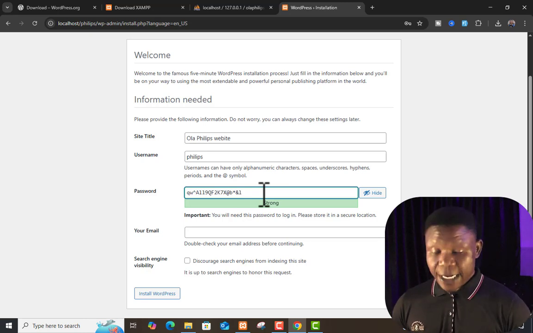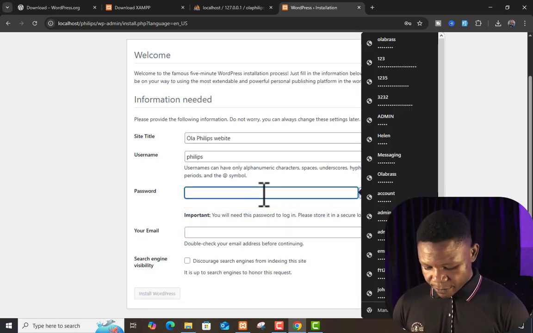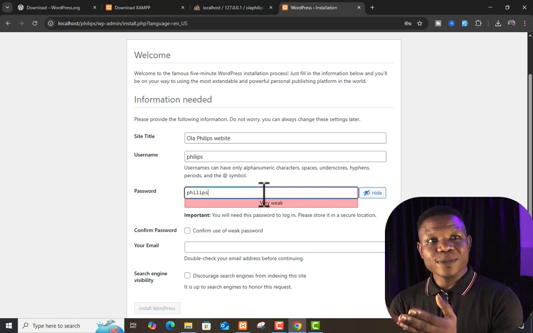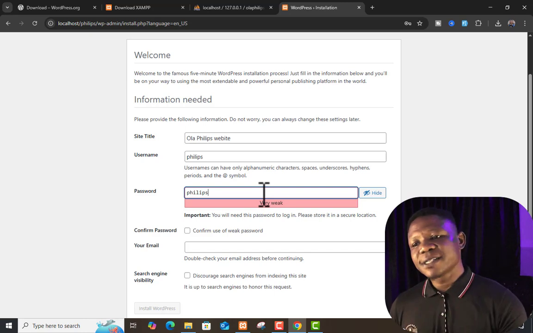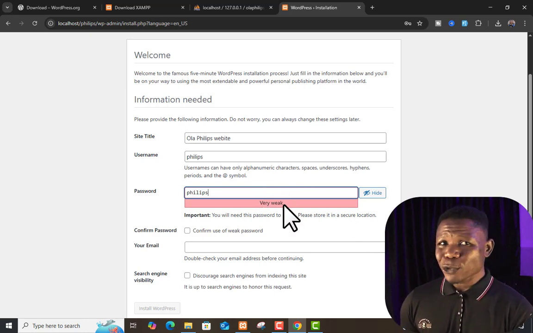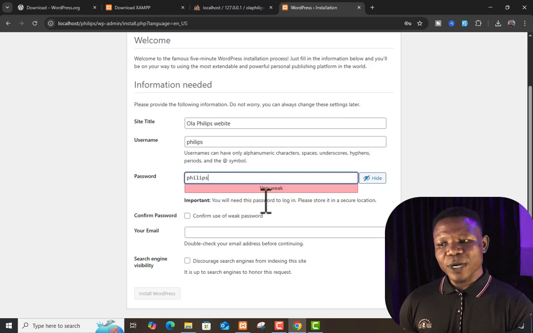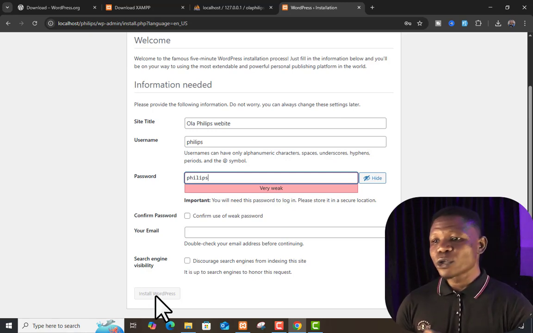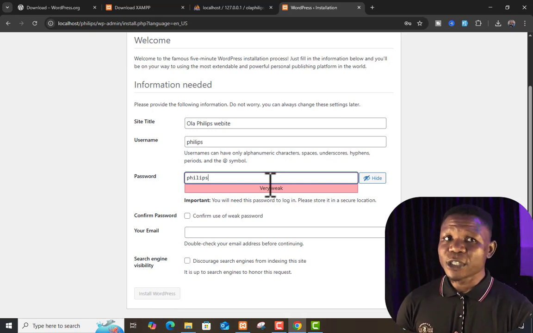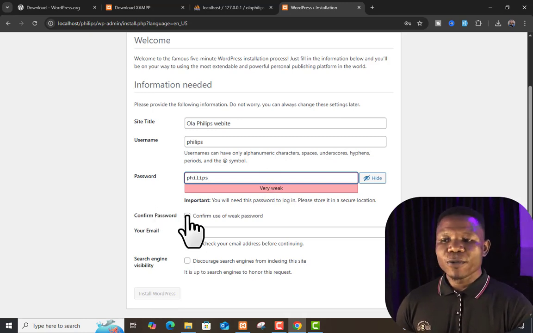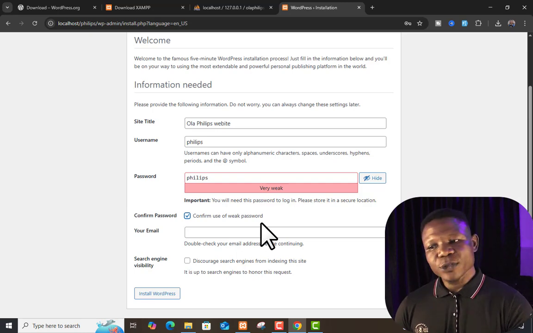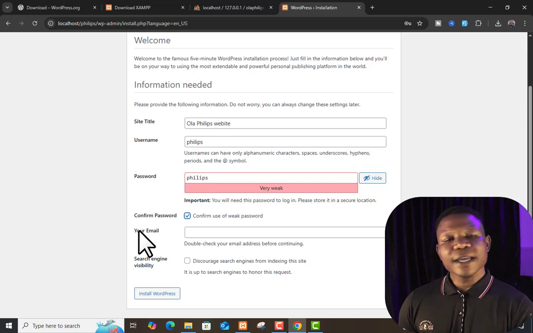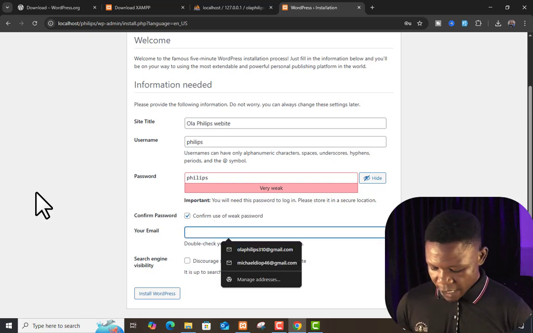Okay, but again I'm going to use Philips because this is just a tutorial, and after all my website is not online. You can see it's telling me that my password is very weak, and Install WordPress here is grayed out, not active, because my password is weak. But I can click on confirm use of weak password, and you can see I can now install my WordPress. I have my email here.